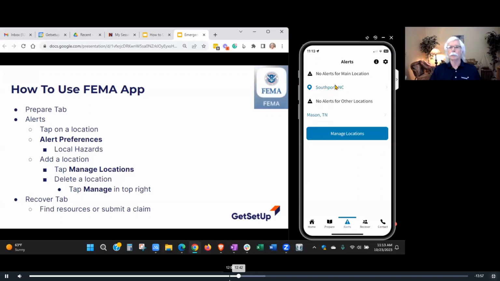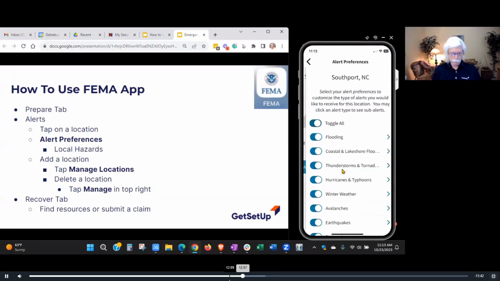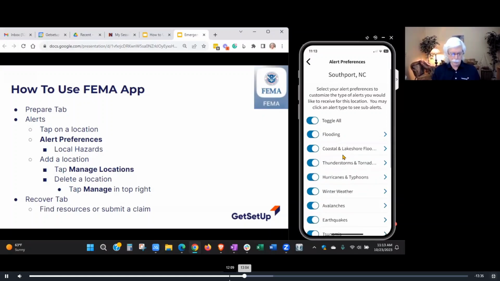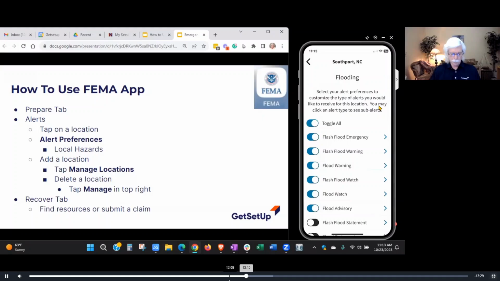I'll go into my home location here. And again, it tells me there's no active alerts right now in my location. That's always good to see. You can click here to set your alert preferences. And you're going to see that it looks similar to the other one. It has different types of things. Do you want to be alerted for flooding? And you can click into that. And again, be more specific.